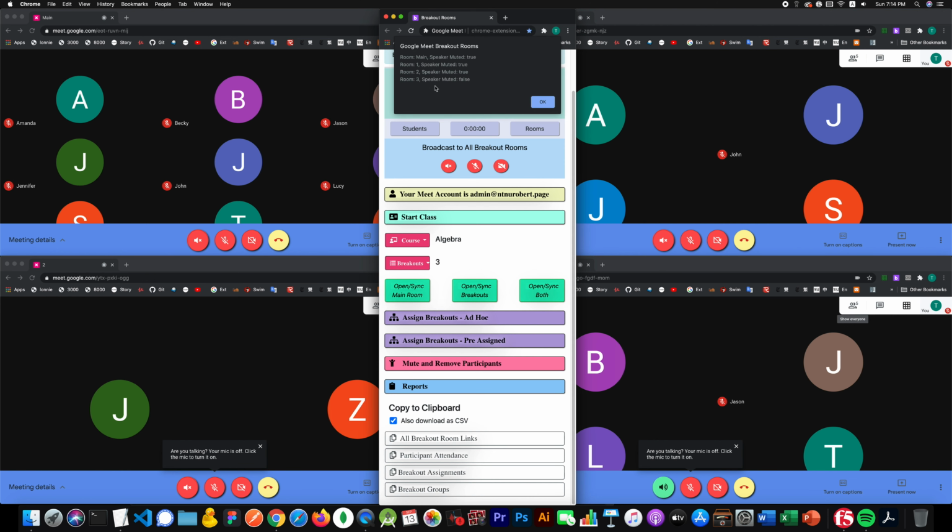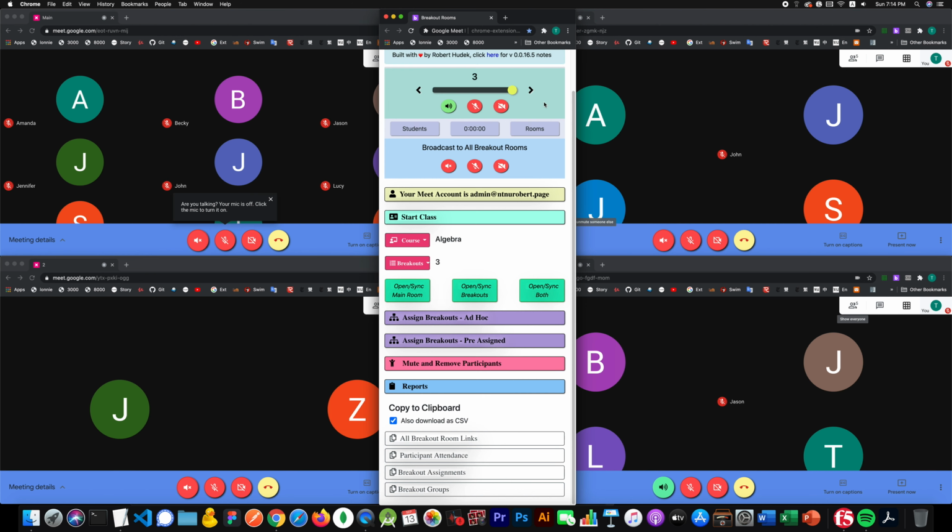Now this actually polls. It asks the Chrome browser, and the Chrome browser just told me back here, in the main room, the speaker is muted. Room 1, it's muted. Room 3, it's muted. Room 2, it's muted. Room 3, it's not. Okay, so everything should match up.